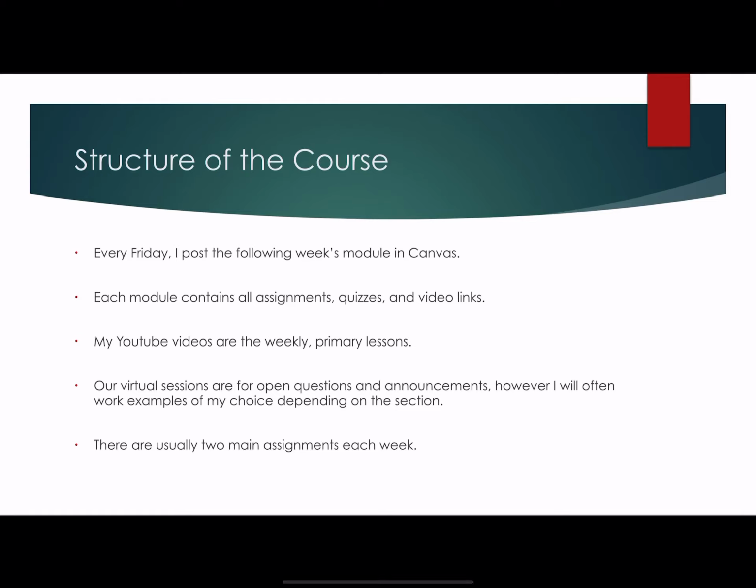So the structure of the course is outlined in this slide. Every Friday I post the following week's module in Canvas. These modules are meant to run from Friday to Friday. Each module contains all of the assignments, quizzes, and video links for each week. My YouTube videos that are linked in Canvas are the primary lessons. Those are the lessons that students are supposed to watch prior to our virtual live sessions.